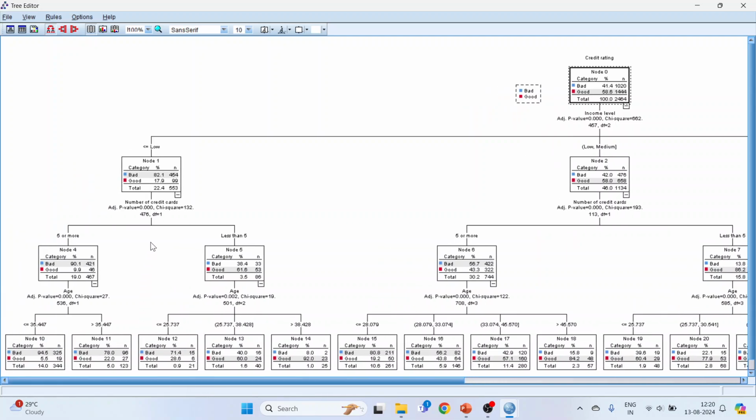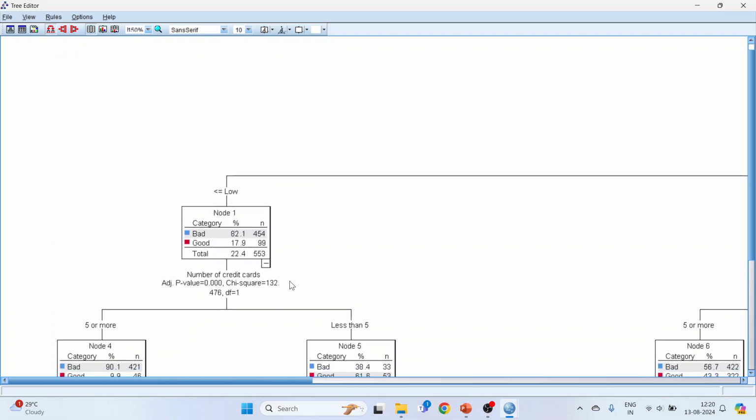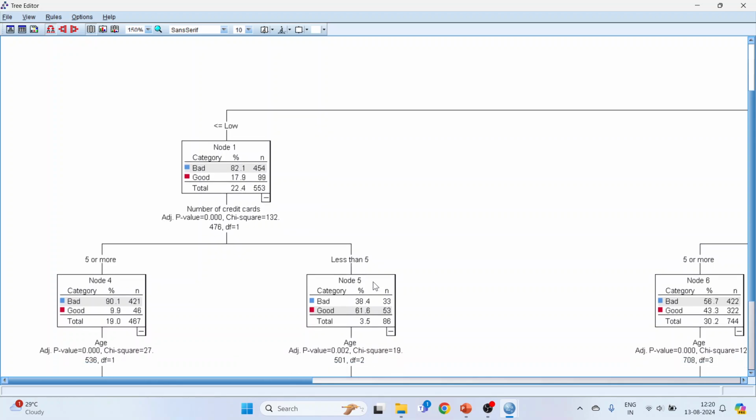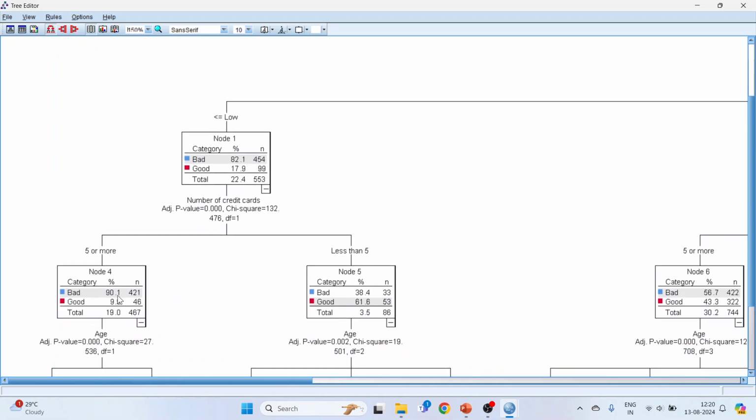What is the next question which is coming up? Number of credit cards. Let me expand this. Number of credit cards, 5 or more, less than 5. So 421 cases are having bad credit rating if the credit cards are 5 or more. Less than 5, 33 cases are there. So how many percentage? 38.4.